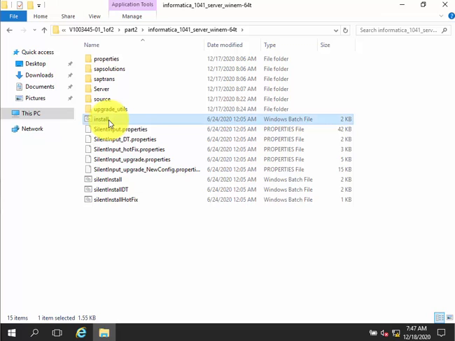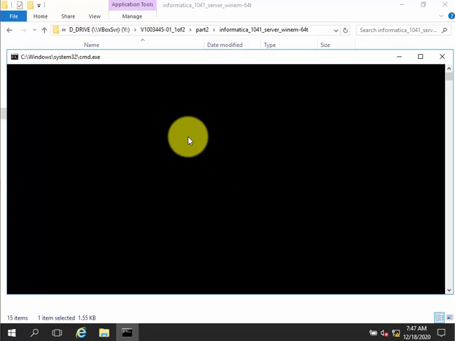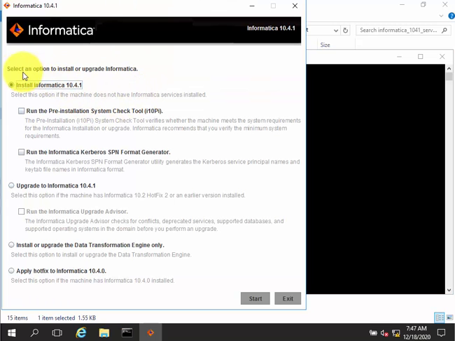I'm clicking the install icon, and it will show a pop-up window asking whether you want to run this. For this, the Informatica services need to be run with admin privileges, so we have to make sure the user we are installing with has admin privileges. I'm giving the run command so that it is authorized to get the system privileges. Once it's started, we'll get a pop-up window with the values we can choose.